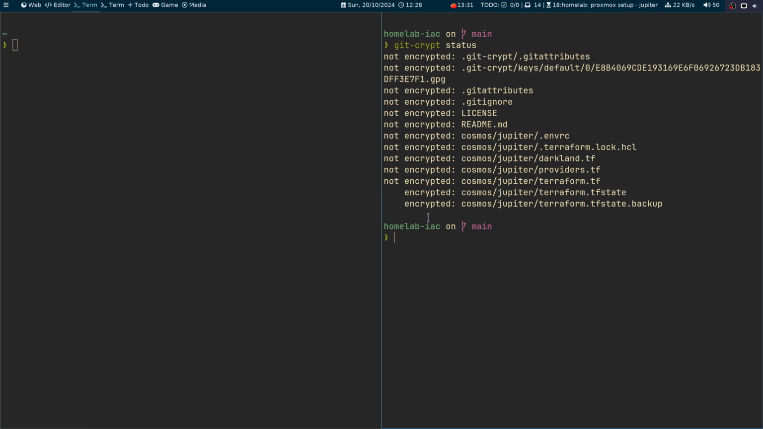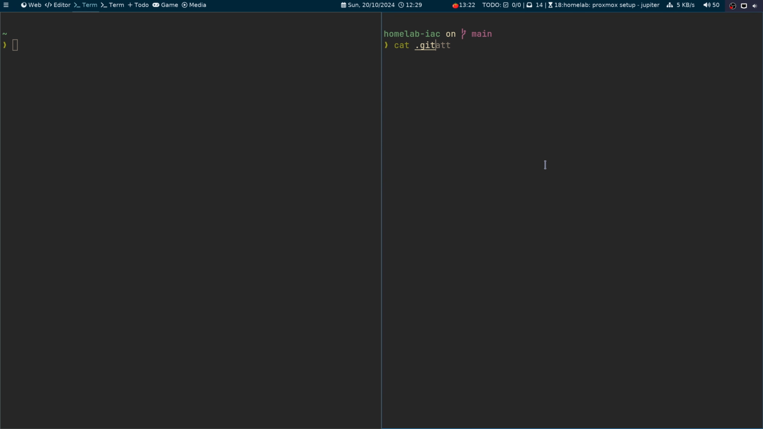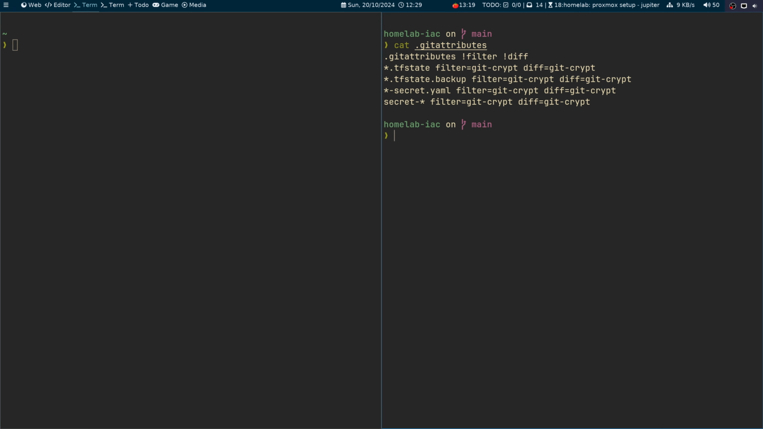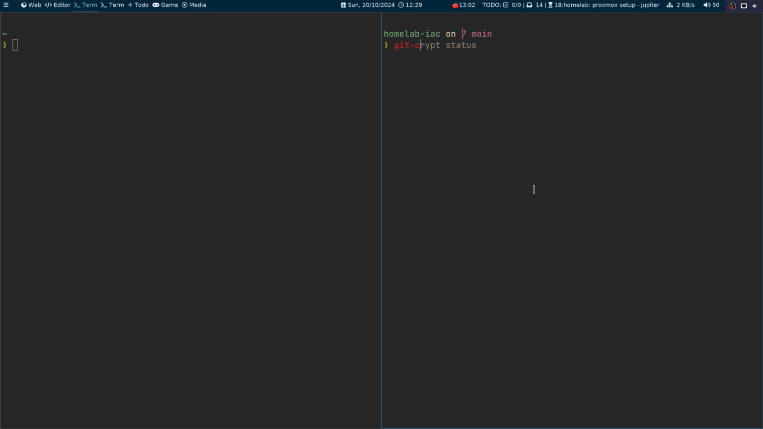So let me show you how it is done. If I do git-crypt status, it shows that the terraform.tfstate and the backup are encrypted and nothing else is encrypted. There is a .gitattributes file where I define which kind of files are to be encrypted. Here you can see that everything which ends with tfstate is filtered through git-crypt, and git diff is also filtered through git-crypt. So this is how it is set up. All you have to do is git-crypt init and then git-crypt add-gpg-user with your email id.